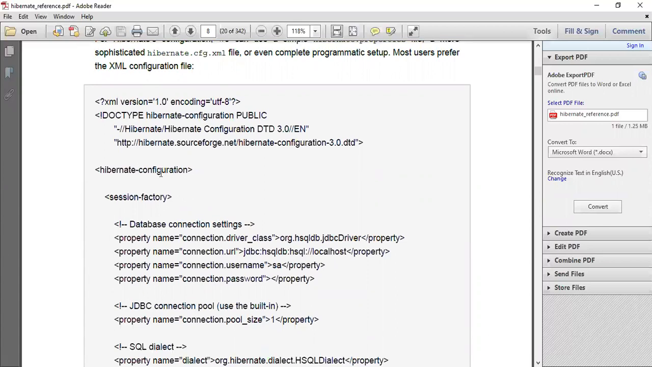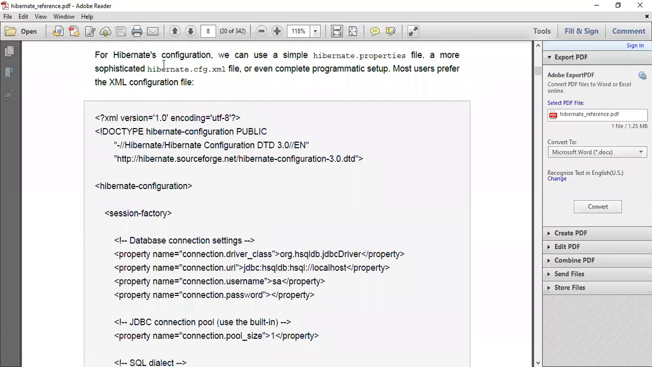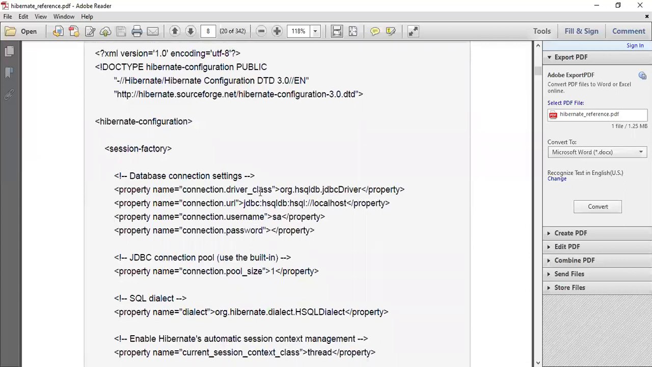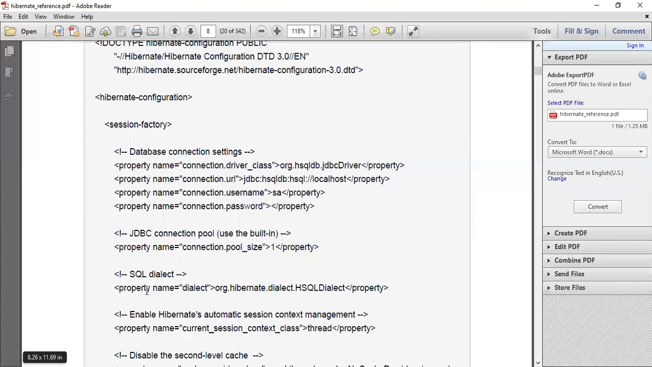That is basically the Hibernate configuration. Either we can call it hibernate.cfg.xml or hibernate.properties. That is the main entry point, and most of the things we specify here, right? You will see here all the property names: database driver name, URL, username and password, which are required to connect to any database in JDBC. So you need to specify these properties, the database connection properties and the connection pool size.